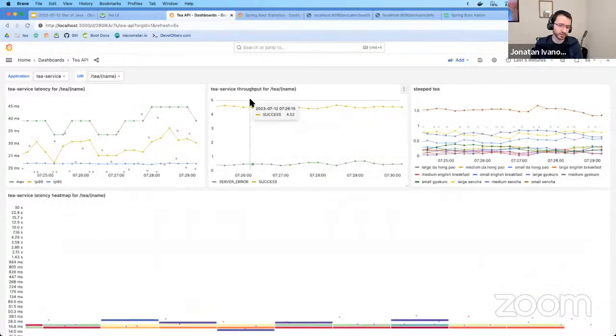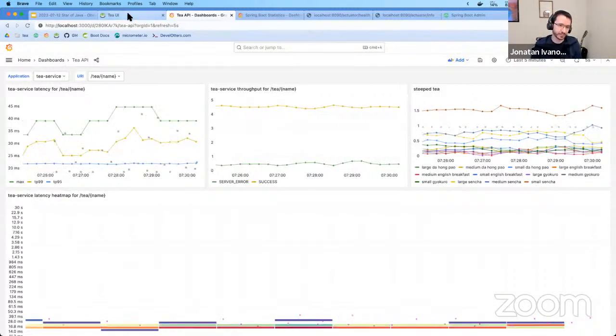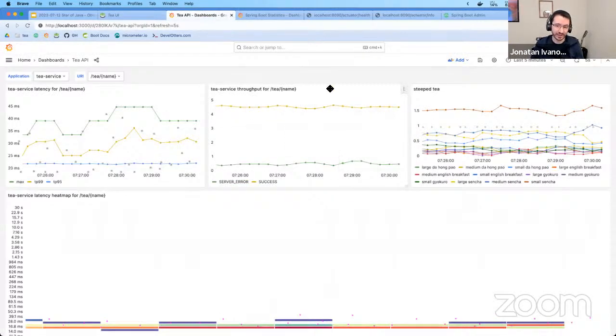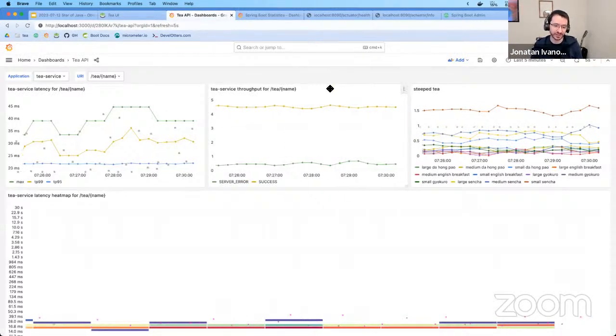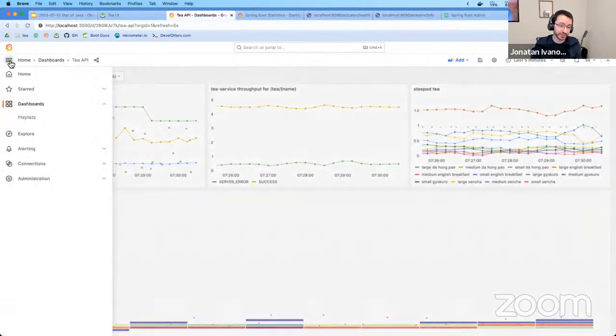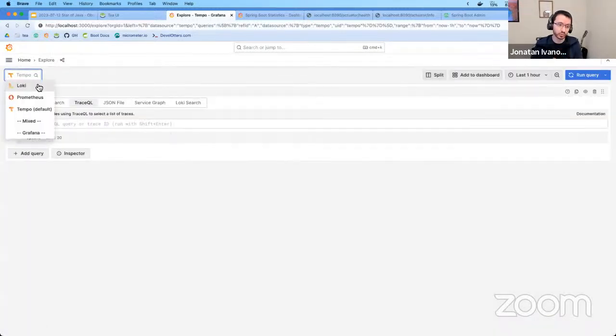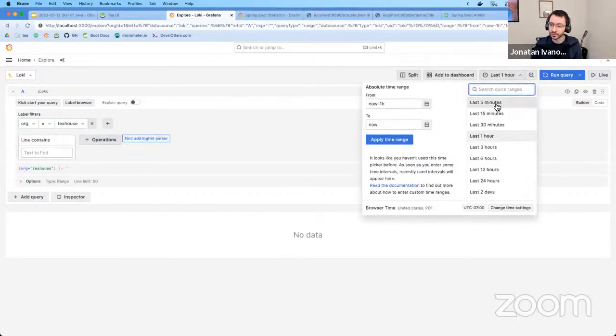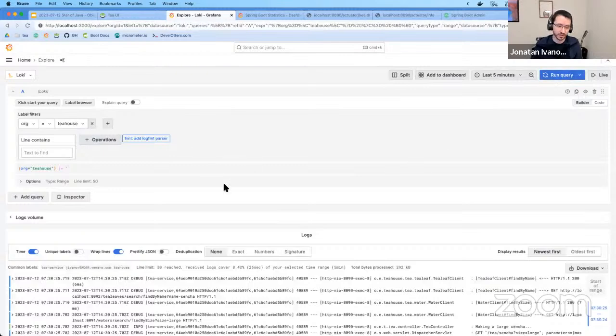Okay, so now we know that the application is not really working. 10% of the requests are failing. It's still working a little bit, but not a lot. So let's try to get a little bit more data. Let's look into logs, for example. And if I search for logs for this whole T-House application, let's see in the last 5 minutes.